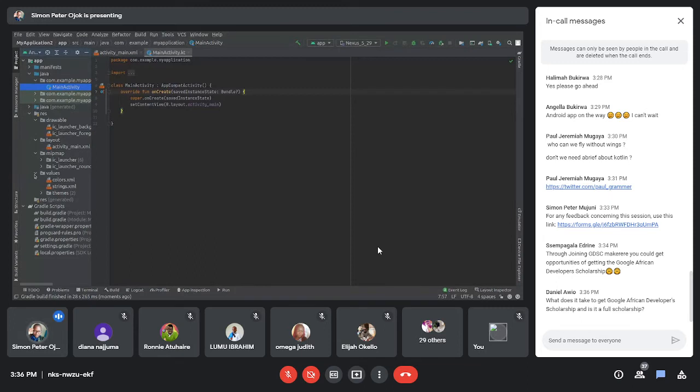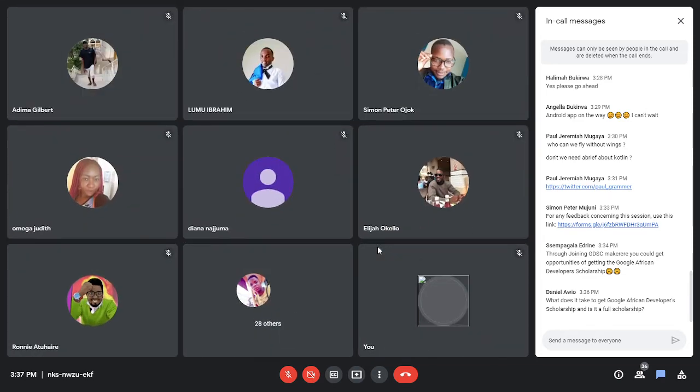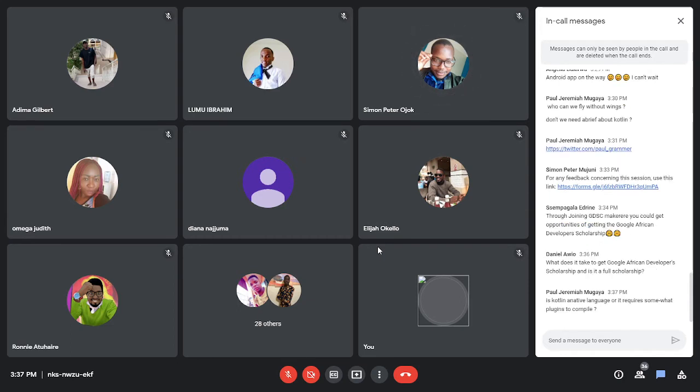So this is a simple Android Studio, as you can see. The next thing you need is, if you still remember my slides, I talked about HackerRank.